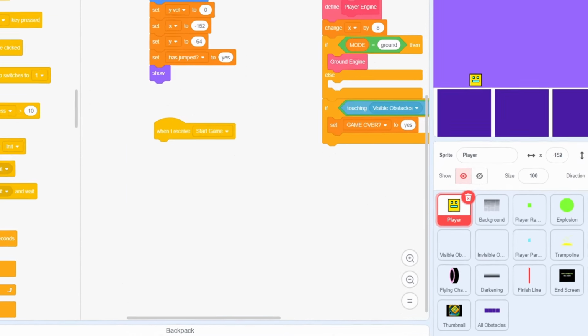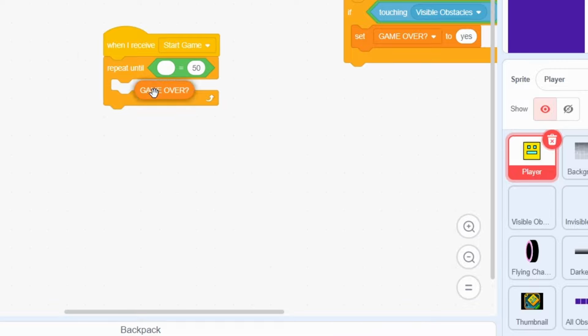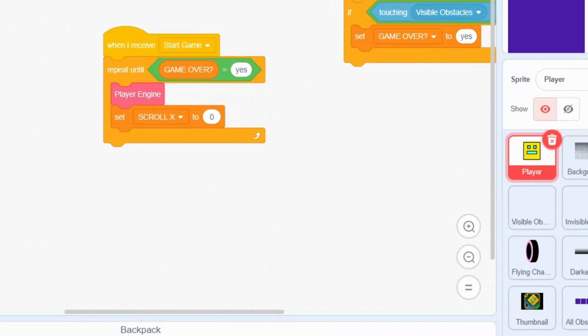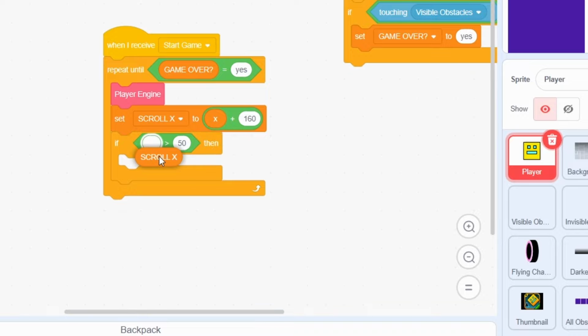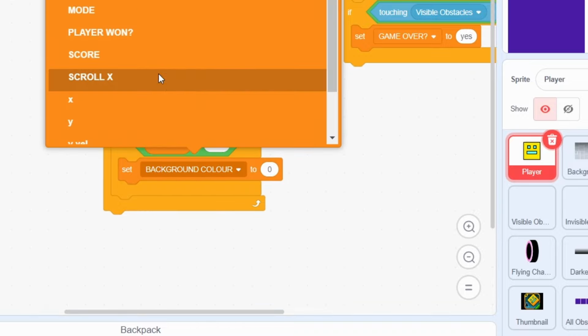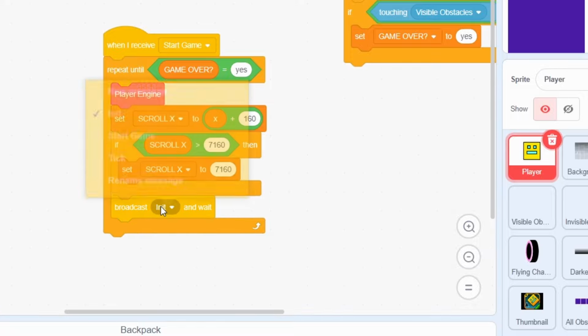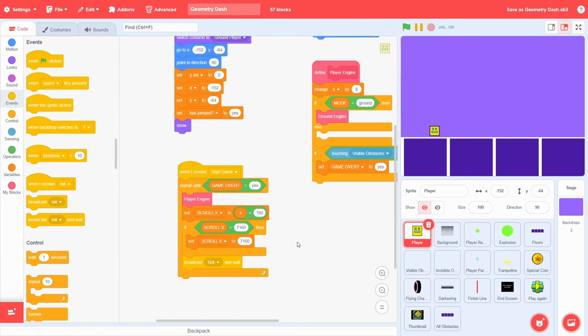Onward to the main script. Here, loop until the game is over. We will use the player engine and adjust the scrolling so that the player is always visible on the screen. Additionally, we will limit the scrollX variable towards the end of the level so the player can finally move rightward to the ending animation. To coordinate this with the other sprites, broadcast tick and wait.